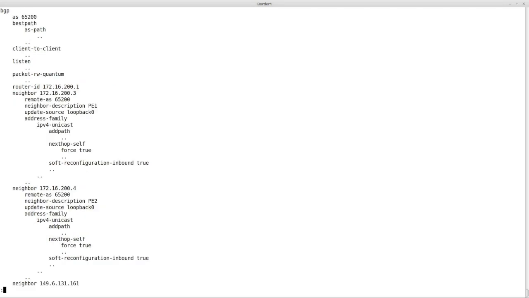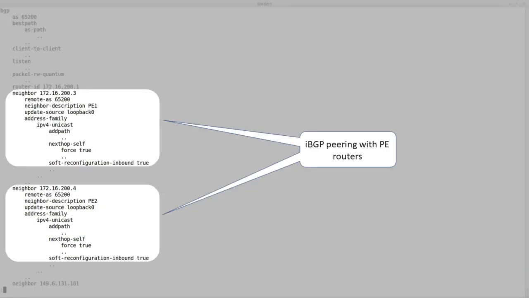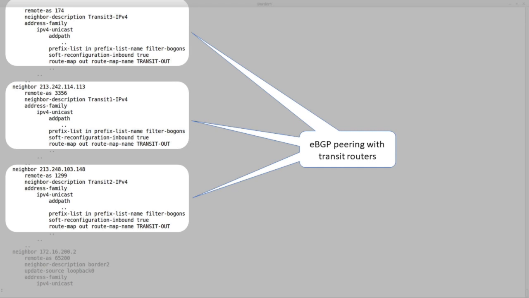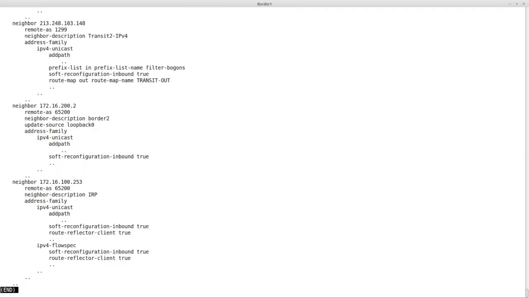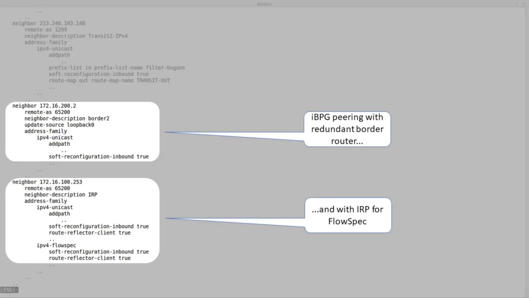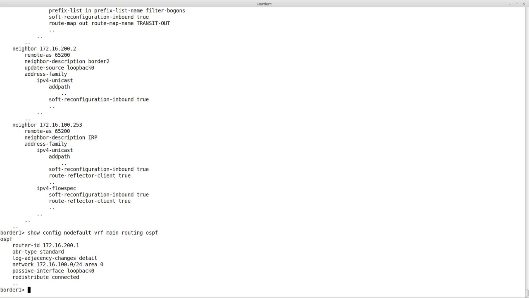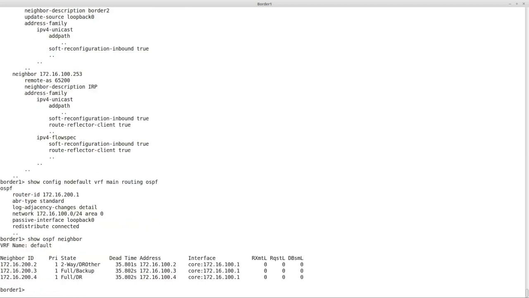Let's review the BGP configuration. Here we see the iBGP pairings with the PE routers, as well as the eBGP pairings with the transit routers. And also the iBGP pairings with the other border router for high availability, and the intelligent routing platform for routing optimization through BGP Flowspec. OSPF is used internally to learn the IP addresses used for iBGP with the PE routers and the other border router.